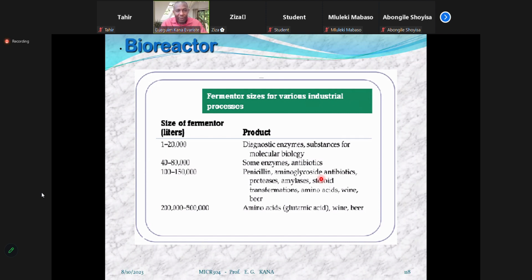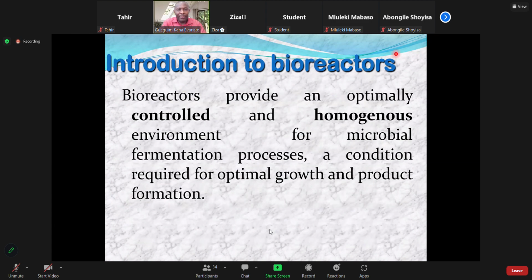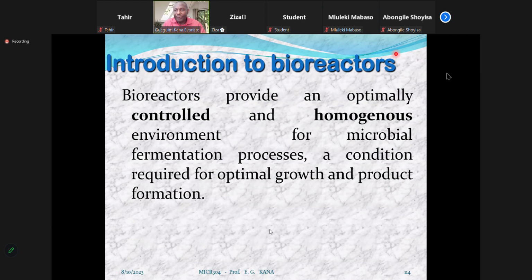Okay, let's look again at, by definition, what is a reactor. They said a reactor provides an optimally controlled and homogeneous environment. I would like you to write down again two terms here: optimally controlled and homogeneous environment.